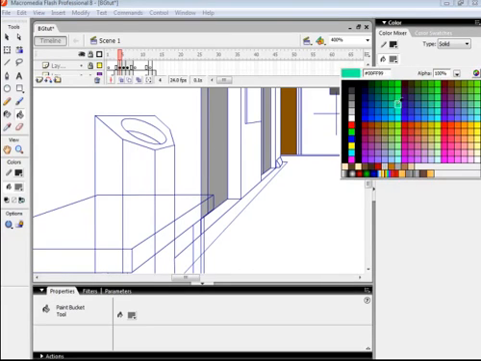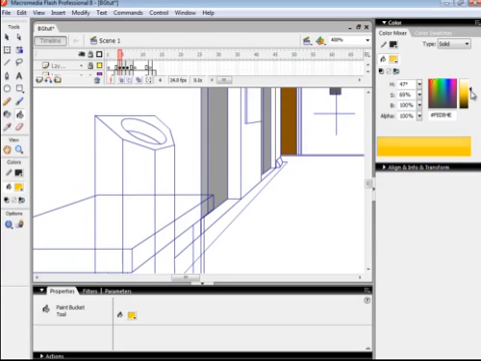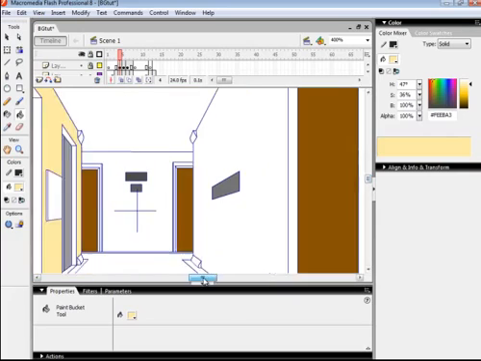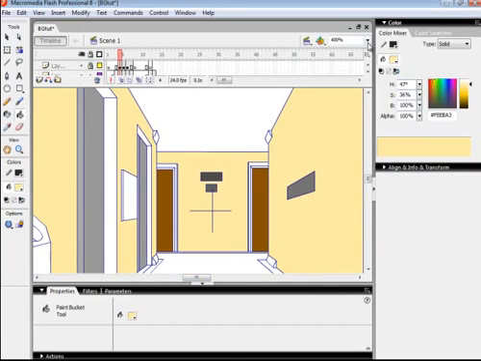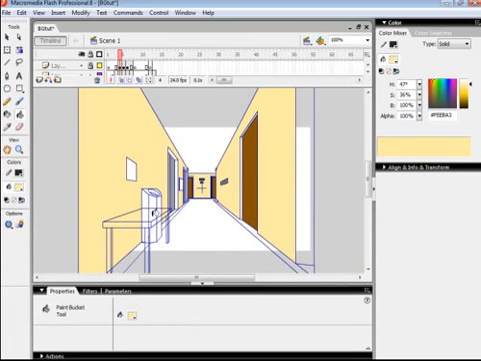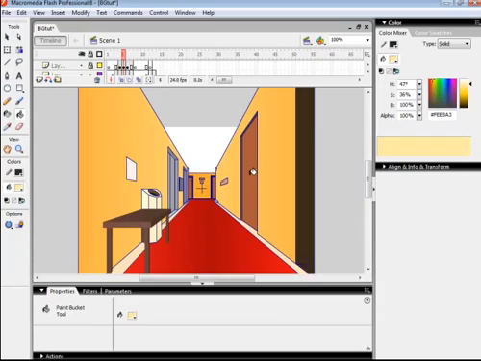Okay, so I've got metal doors here, wooden doors back there. Now for the walls, let's make it kind of a creamy color. Stick with the whole hotel vibe. Alright, good stuff. Okay, so pretty much from there I'm just going to keep filling away, filling in all these spaces here until I end up with something that looks like this.